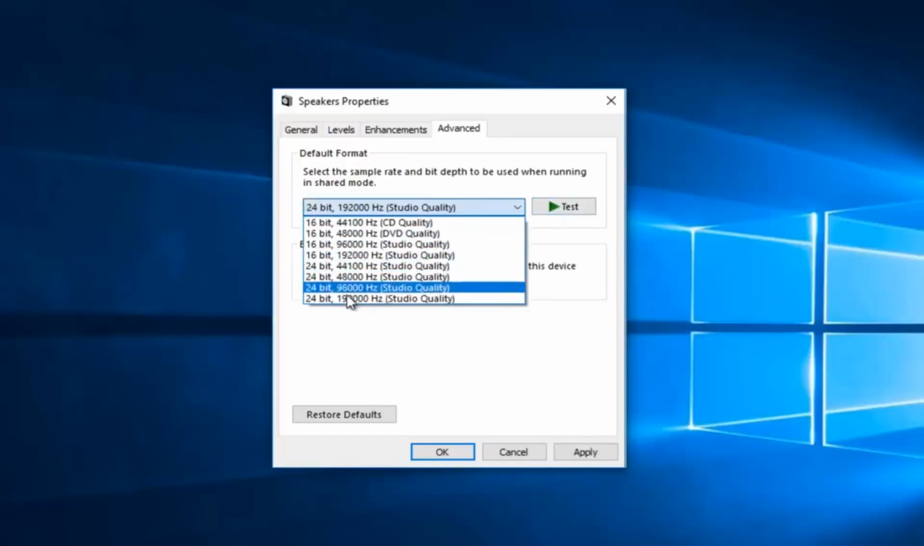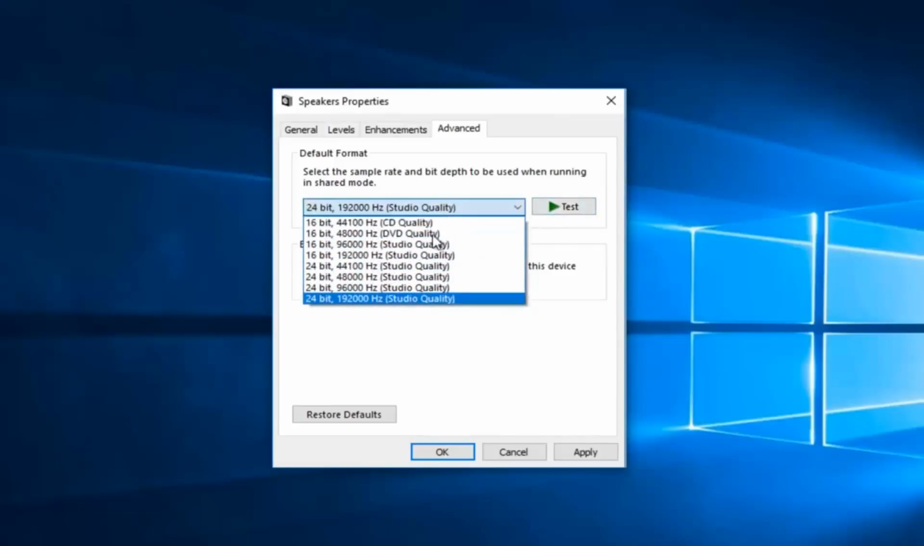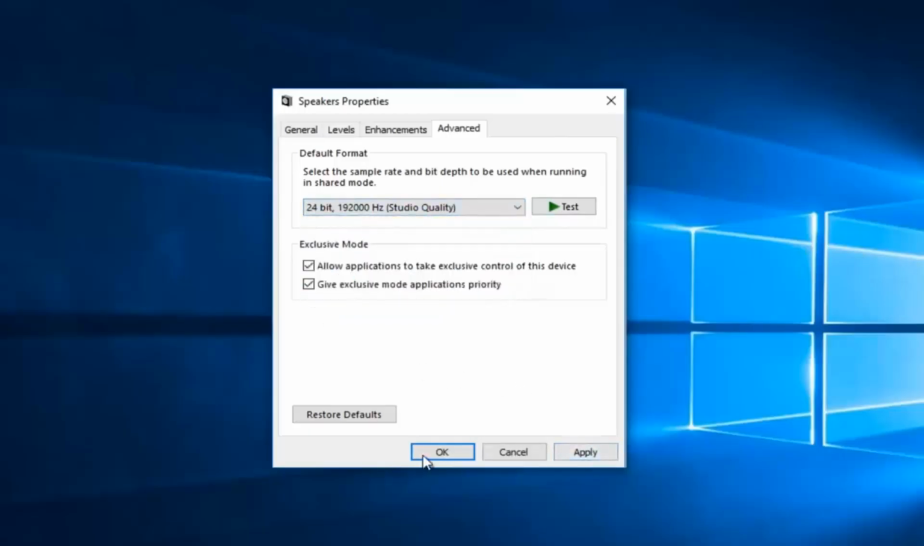If it doesn't, you can play around with different ones listed in here and then just test them. And then once you find the one that you're satisfied with, again, you probably want to select the last one and then work your way back. You want to click on apply and OK.